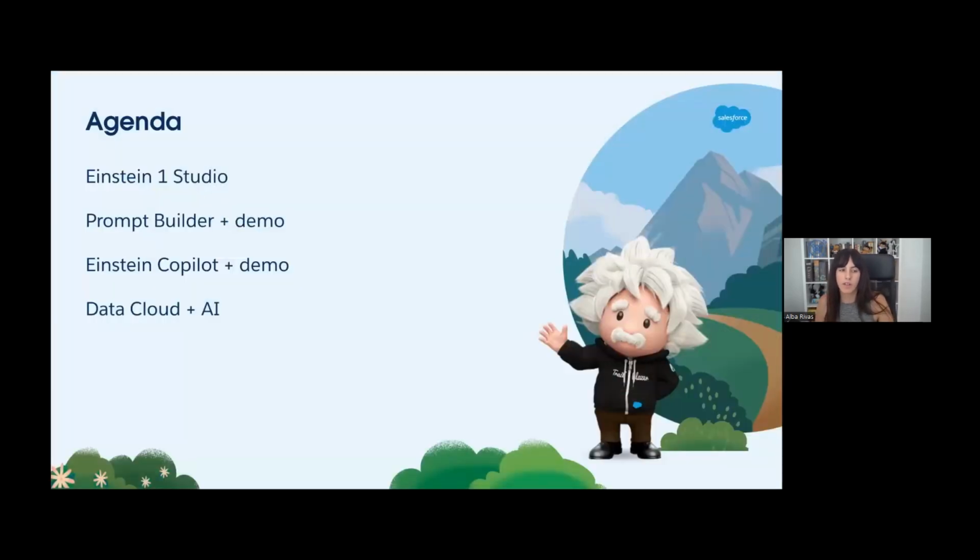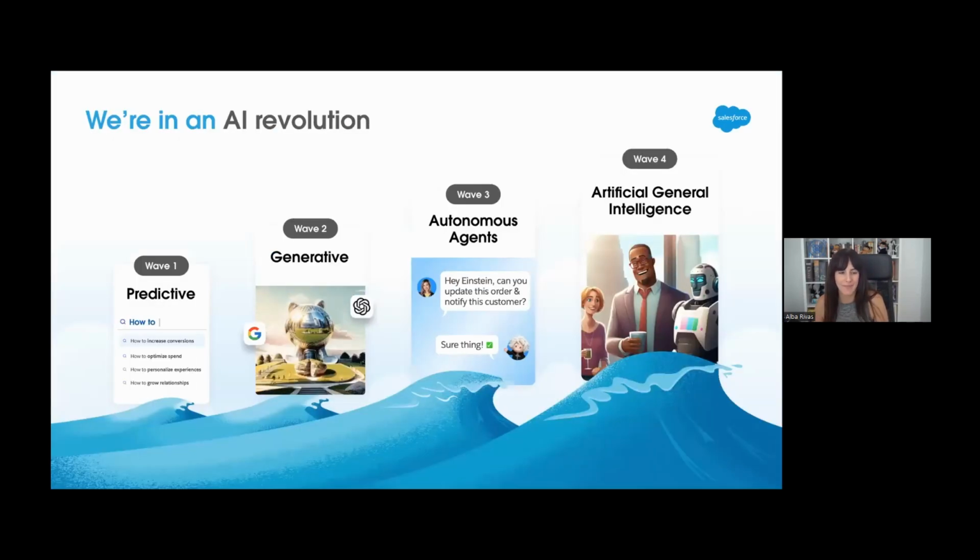So what we're going to cover, we're going to start with Einstein One Studio, and we're going to focus in two of its apps, which are Prompt Builder and Einstein Copilot, and we're going to do demos for all of them. And finally, we will have a short introduction to Data Cloud, and we're going to see how important it is in the realm of artificial intelligence.